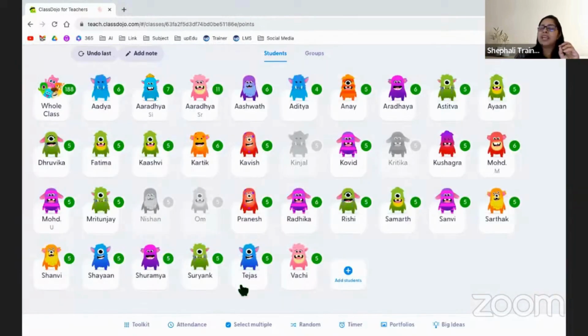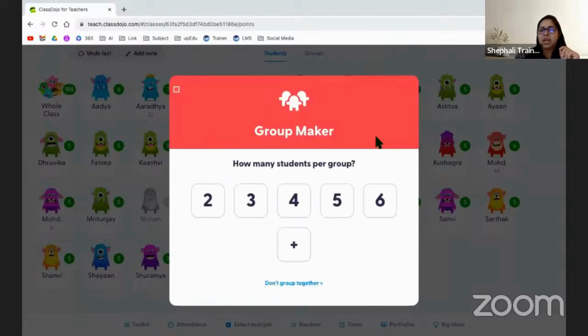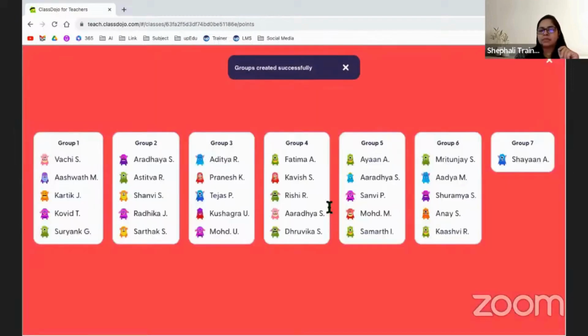Now say I want to create a team of my students where they will be working as a team. We'll say toolkit, and I'll click here on group maker. Now, how many groups do you want to create? Say I want to create 5 groups, and it has taken random students in each group. And I can show them this, that these are the students in the group, right? So you all need to work together.